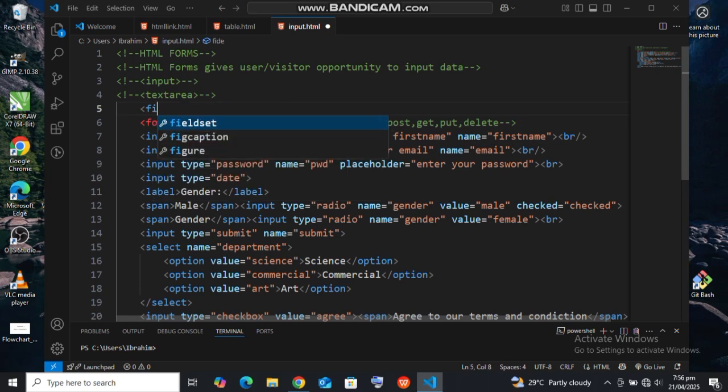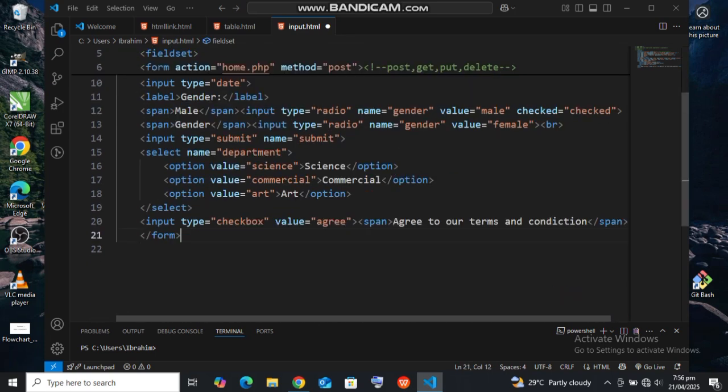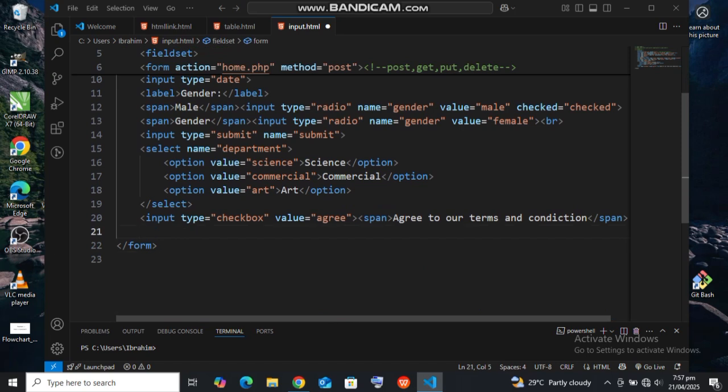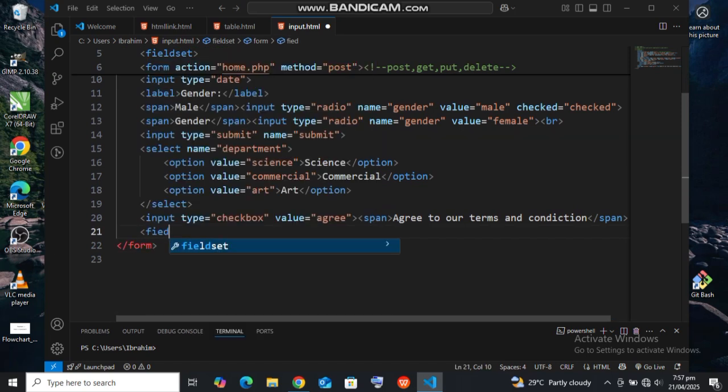So let's say you want to group all these inputs. You want to group everything. There is a tag which we call field set. This field set is going to group all your form elements. It's going to group it. Yes, field sets.